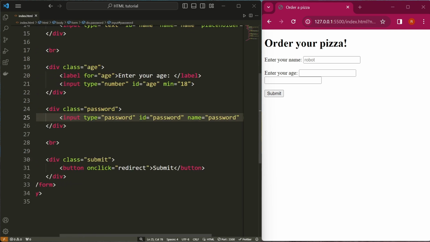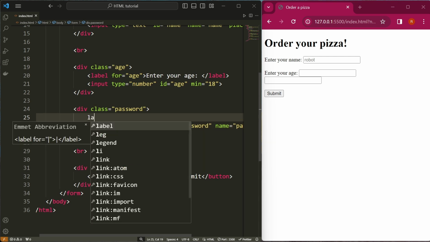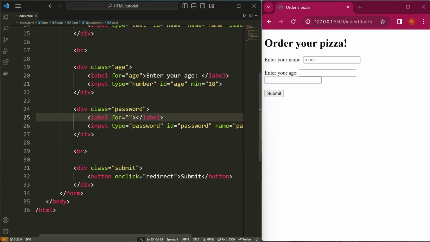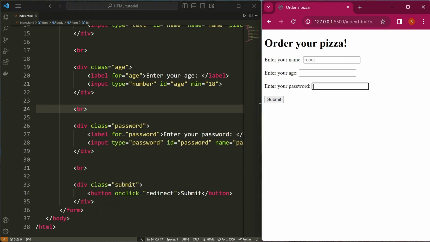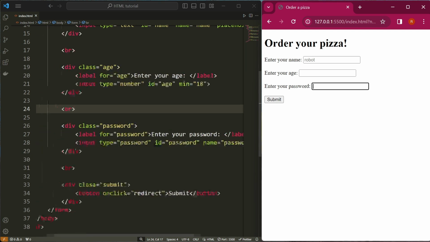Let me actually zoom this out a little bit. And here, let me create a label. I'm going to say that this is for password. And here I'm going to say enter your password, like so. And let me just add here a line break. As you can see, now when I type inside of this password, this is going to hide what I'm typing by these dots. So that's going to be a password. And let's actually say that this is, oh, I already said it was required.